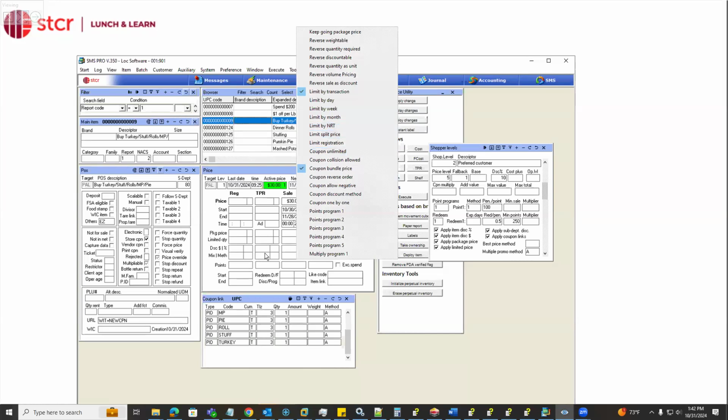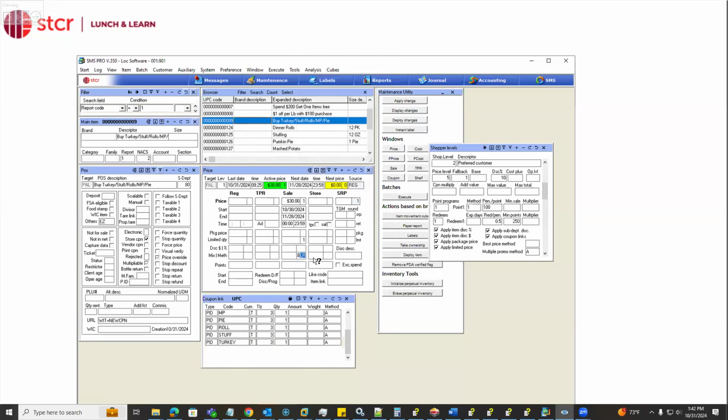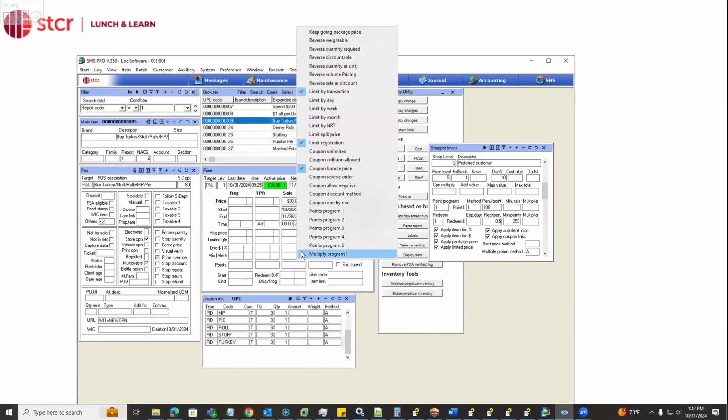Split price, if you're using any of the split pricing, you wanted to limit that. This is how you could limit the split price. Limit registration would be if you're wanting to limit the item or the sale by the registration line.